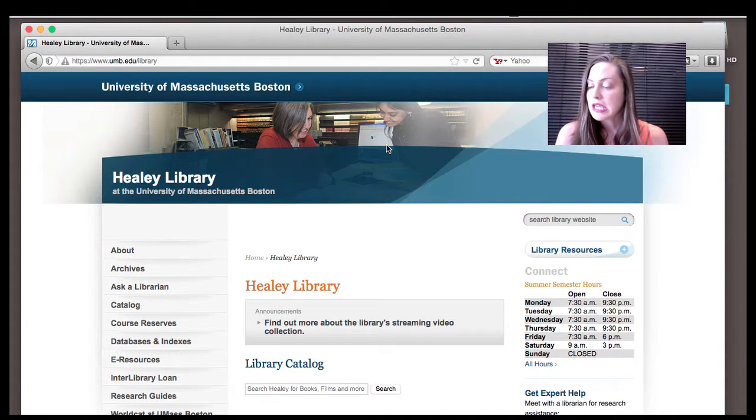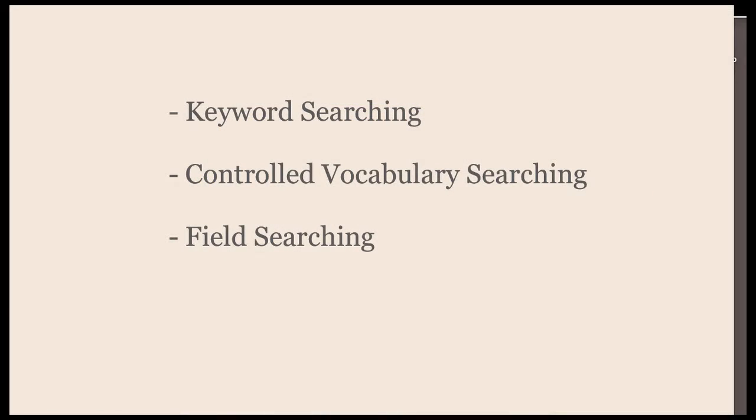So we're going to start with the Healy Library Catalog, which is going to search for items owned by Healy Library. And specifically, I want to use these tools also to demonstrate a few different search strategies. In this case, we're going to be looking at keyword searching, we're going to be looking at using controlled vocabulary, and we're going to be looking at doing something called field searching.